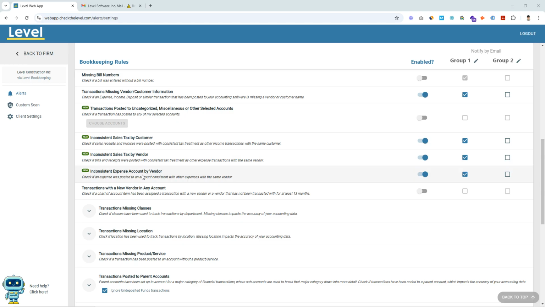account by vendor. Before we get started, one of the most important things to remember in using this rule is that how these rules work is they group transactions by customers and vendors and then perform a series of checks, which I'm going to run through in this demonstration.